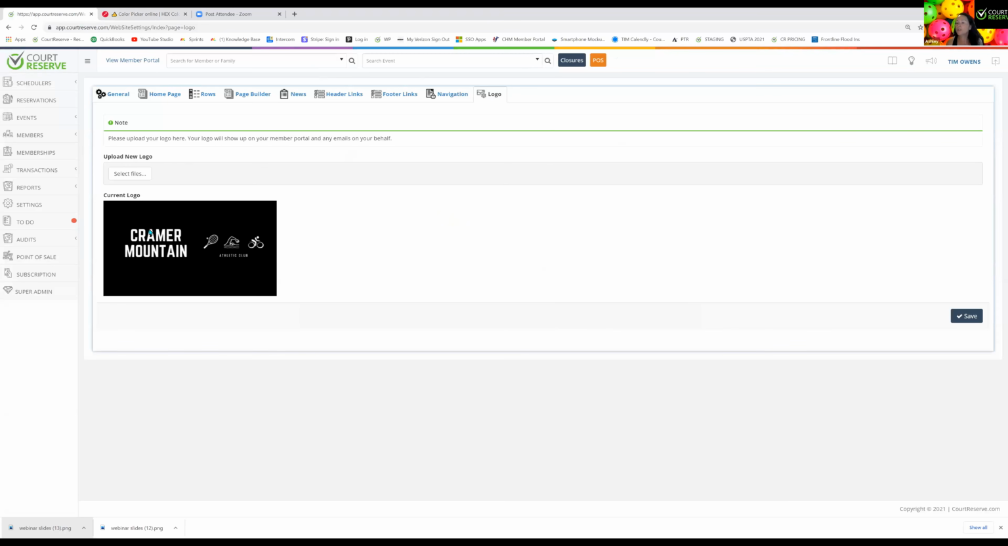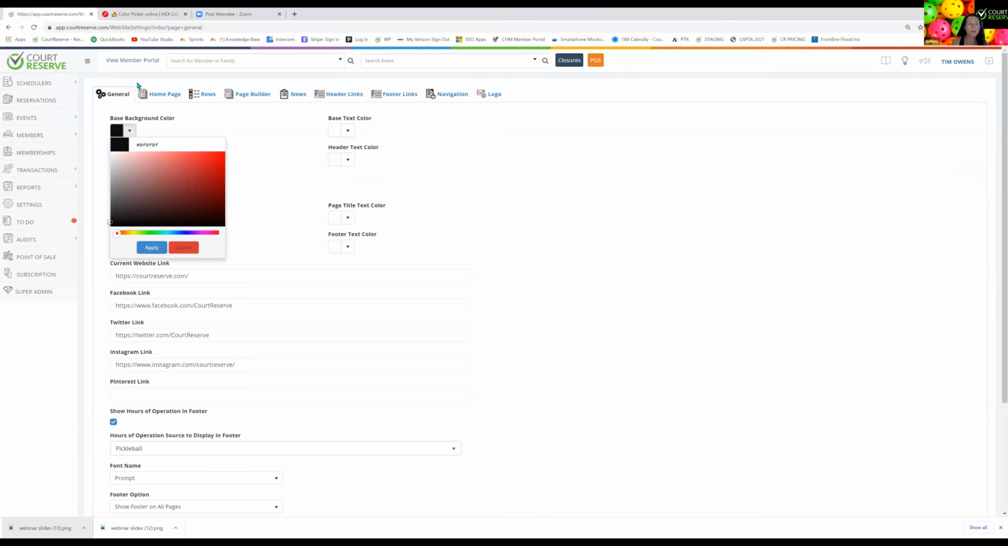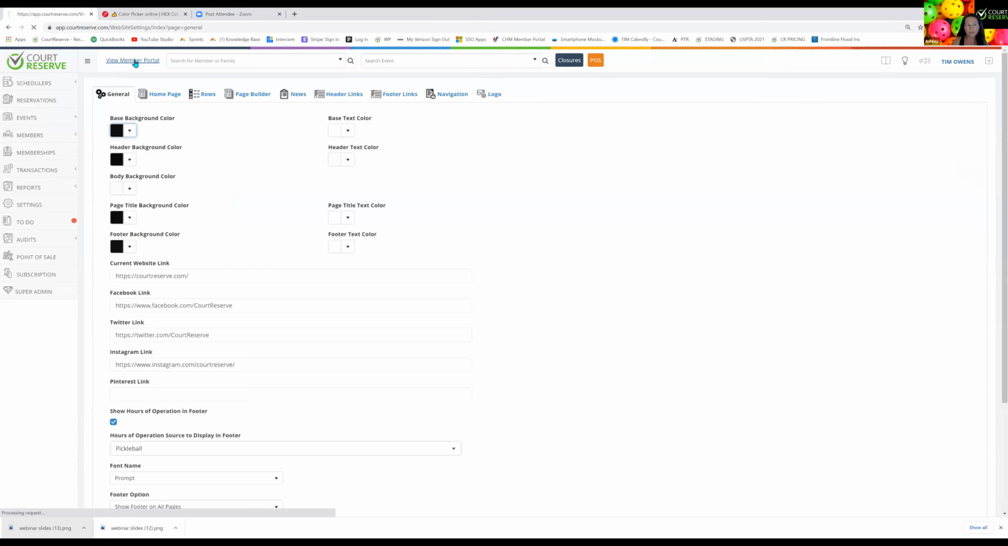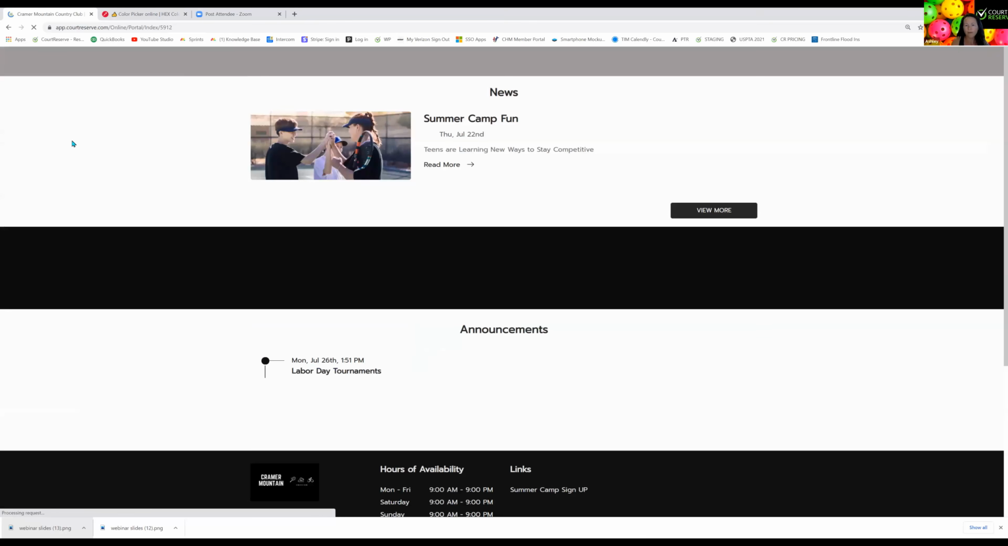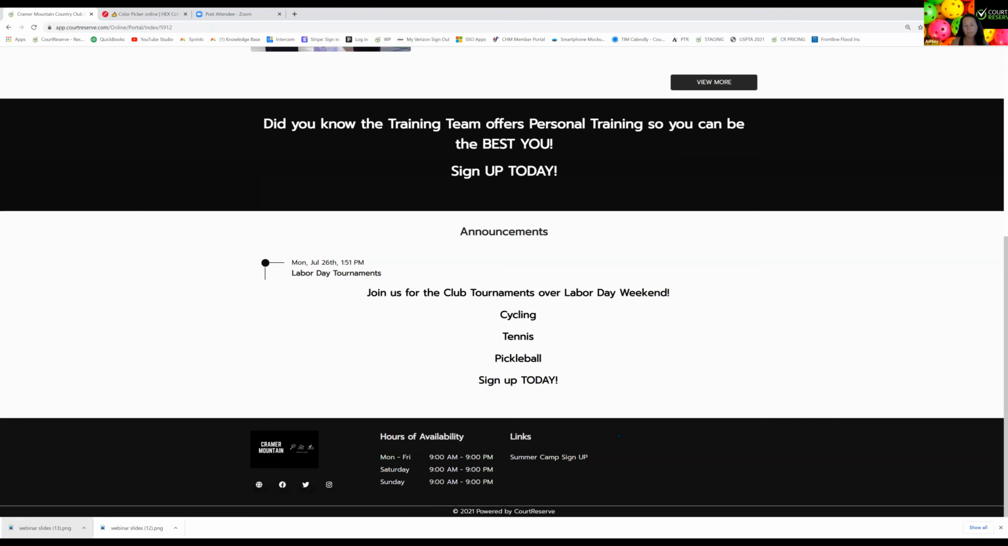And of course, you've got your logo uploaded. Everybody knows how to do that. That did not change. But now when we go over to the General tab and we start talking about these colors, that's where those numbers come into play. So your base background is going to be just that base color of your entire page, okay? So if you look here, this is my player portal, and the base background is black here, okay? So this is just a black base background.